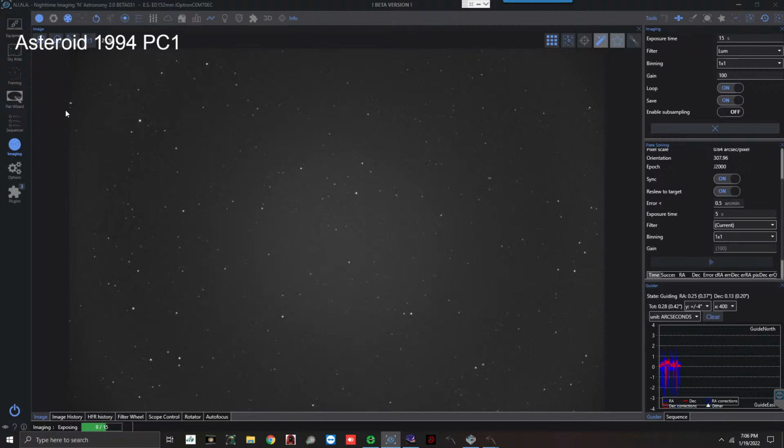So here's our asteroid just now coming into our frame here on the left hand side, right where the cursor's at. So you'll see it coming in the next 15-second exposure here. You'll see it pop into our field of view. There you go. We're back on track, guys.